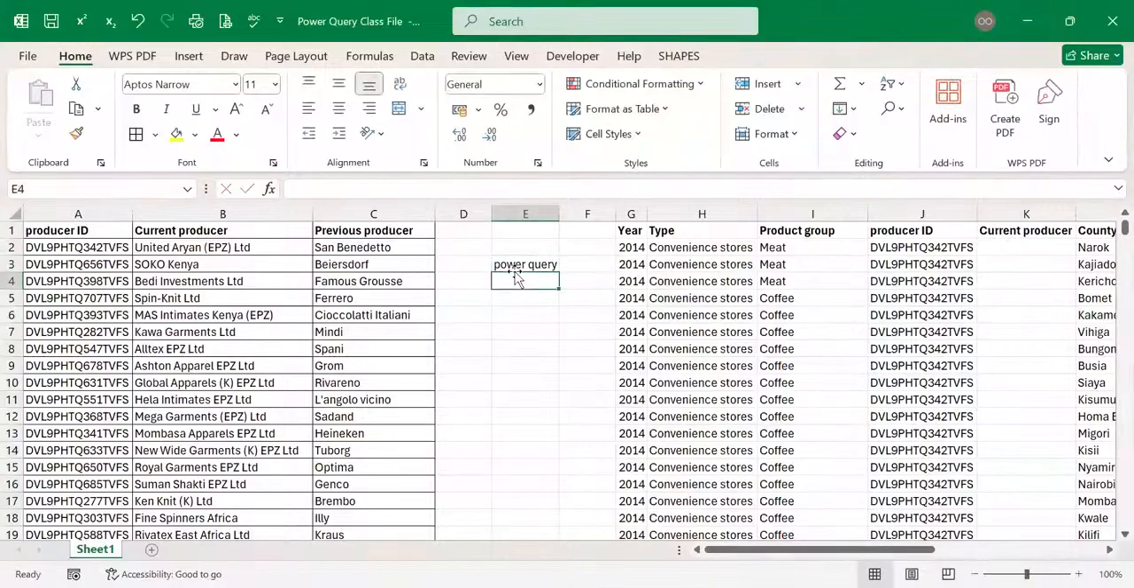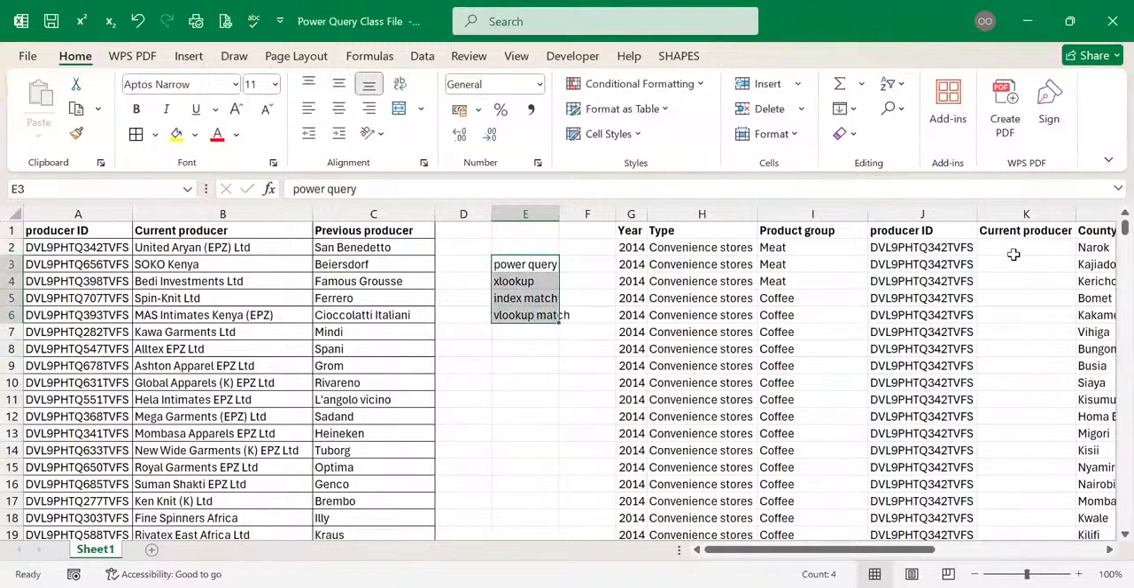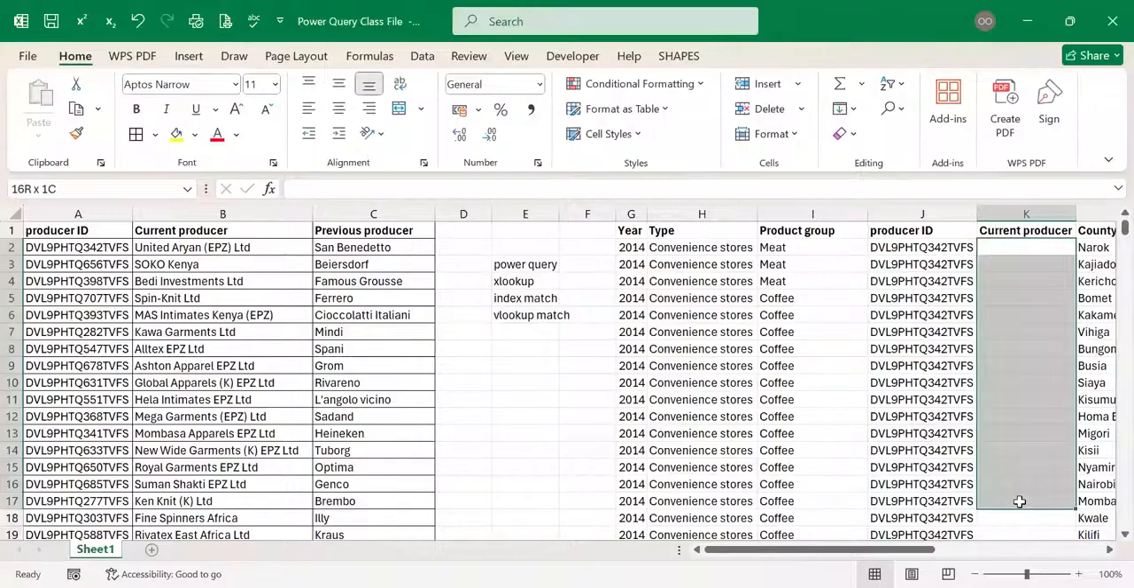Number two, remember I talked about XLOOKUP. We can use that. Index and match combined together will be able to give us that. We have VLOOKUP. VLOOKUP combined with match to automate this will be able to help us do that. So we have these 4 ways of actually filling in this particular blank space.